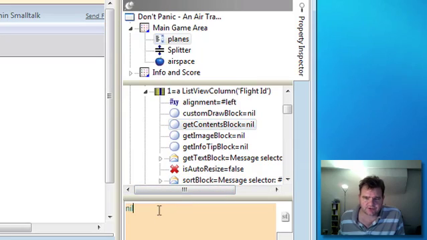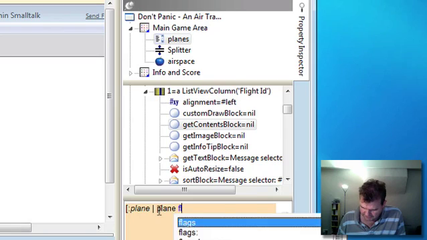Now, the get contents block is passed over a parameter, which is the item being displayed by the list. In this case, the parameter is an HEC plane. So they're being passed over a plane, and we want to display the flight ID.